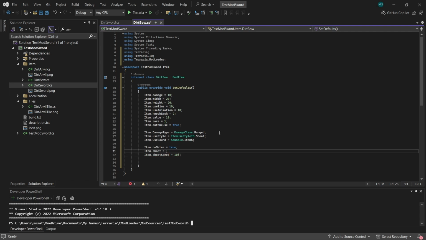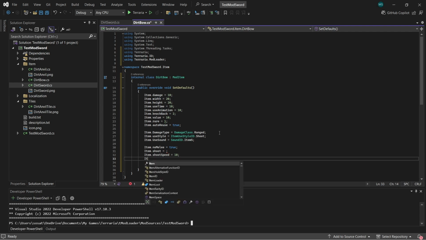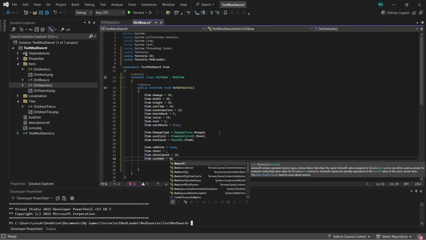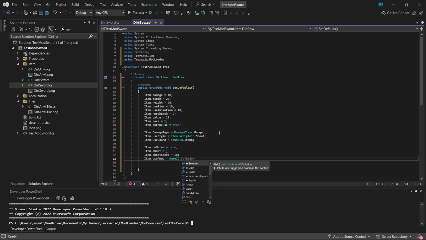Oh wait, I need to add a little. There you go. All right, there you go. Now item shoot speed, I'm gonna make it a 10, so that's how fast the bow shoots an item. It shoots it every 10 ticks basically. And then item.useAmmo. Item use ammo is basically the same thing as item shoot, but instead of just shooting that arrow out, this will decrease the actual ammo. So this will look for any ammo type that's considered an arrow in your inventory, and then decrease that ammo type, I guess you could say.